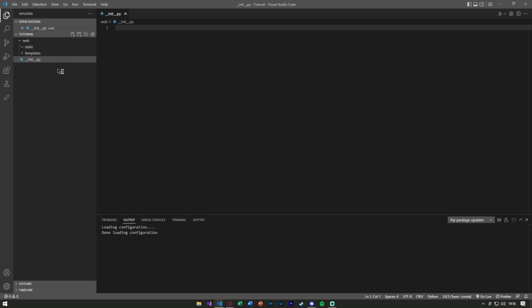Outside of our initialization function, we're gonna get our main function to run our application. Let's go and call this run.py. Back to init. This is where we're going to go ahead and start importing Flask.